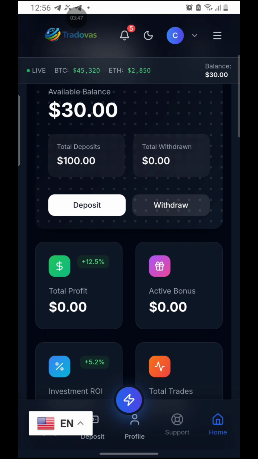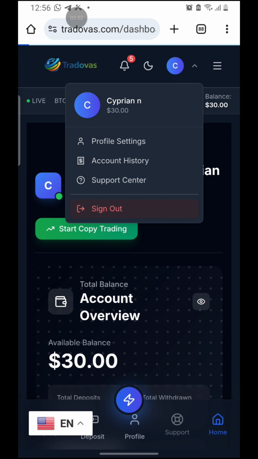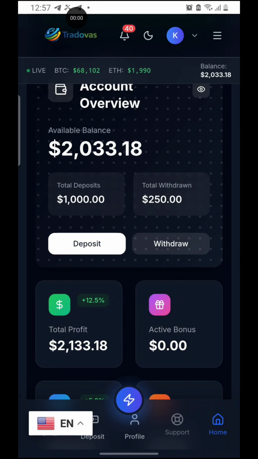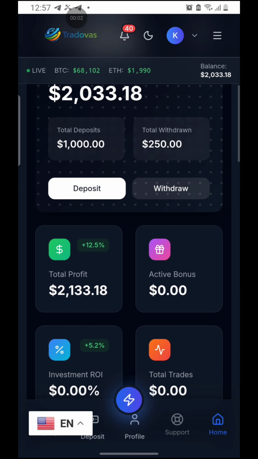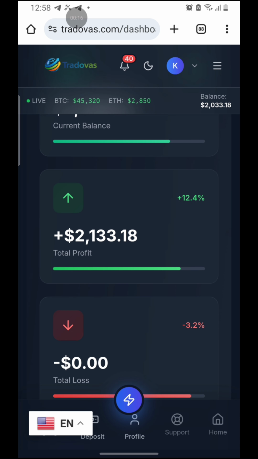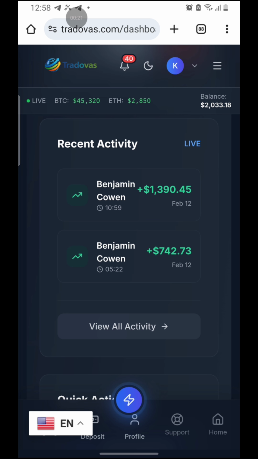So now let me go back to my old account. I'll be logging out from this account to show you guys how to withdraw from this account. So this is my other account, and if I click on copy trade right here, my total profit, and these are all my trades. Benjamin Cowell, this is the profit you have given me. This was yesterday and this was today.